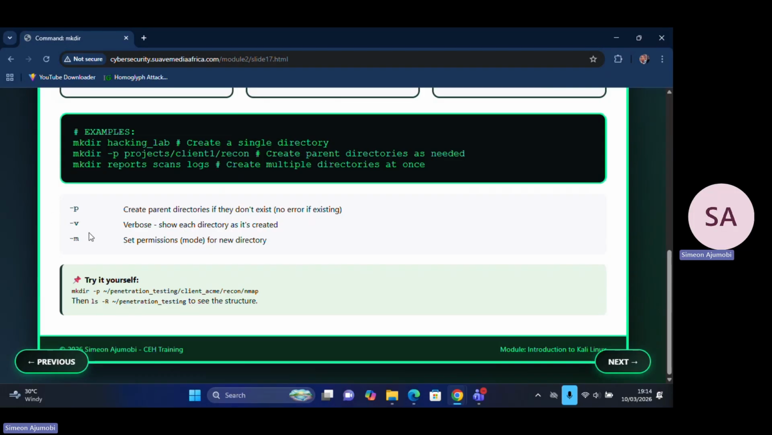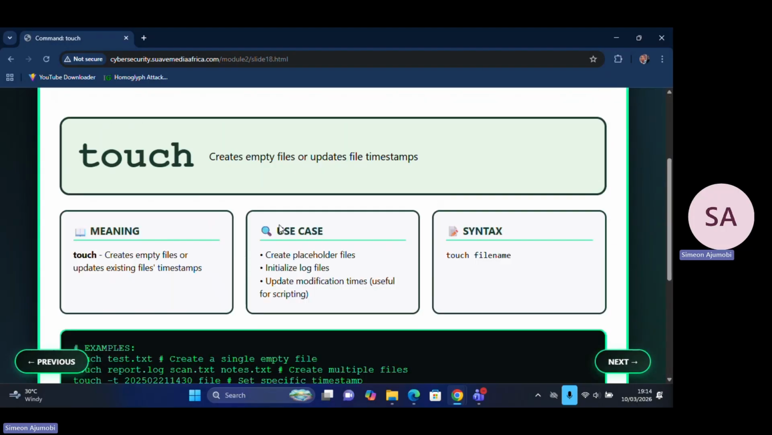-p was spoken about yesterday. It means we should create that directory even though it does not exist. For example, if you say mkdir -p project/client1/recon, it means you should create recon inside client1, and create client1 inside project, even if project does not exist. So create it even though it does not exist, and if it exists, leave it.